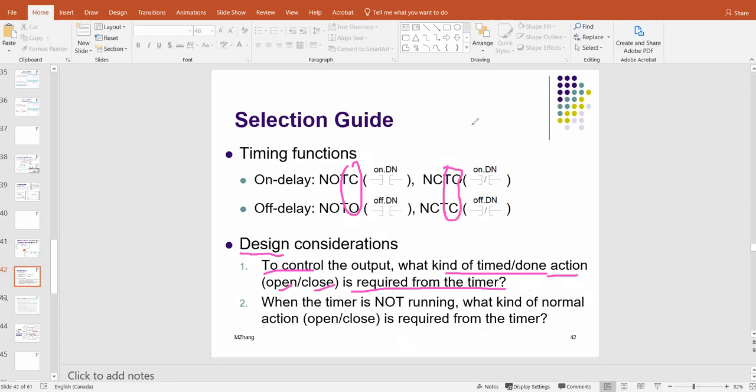So let me choose a different color, right? So the other question is that when the timer is not running, which is the normal situation, normal operation, what kind of action is the timer required to have, right? So that's also normally open or normally close. Either normally open or normally close. You can see here, that's this part, normally open or normally close.